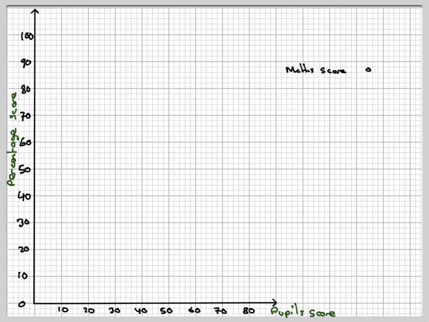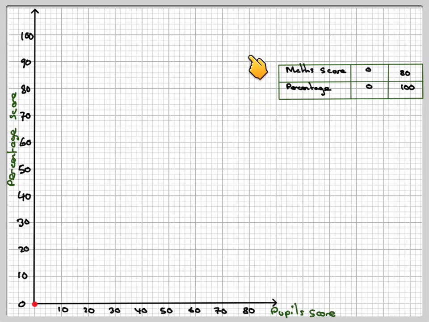Okay, so here's the table again. So we're going to need to plot 0, 0, which is there, and the point 80, 100, which is there. Take our ruler and join these two points up very carefully with a straight line. Right, we now need to use the graph.